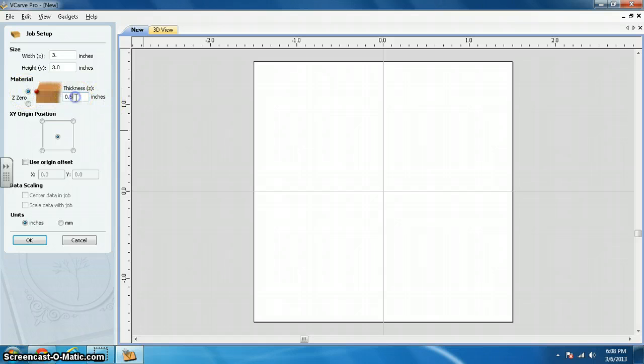We're going to set our thickness to the desired thickness of our actual part. If I change it to 0.75, the thickness of my material will be interpreted as 3/4 of an inch. I'm going to be working with 1/2 inch stock, so I'm going to keep it at 0.5 inches.